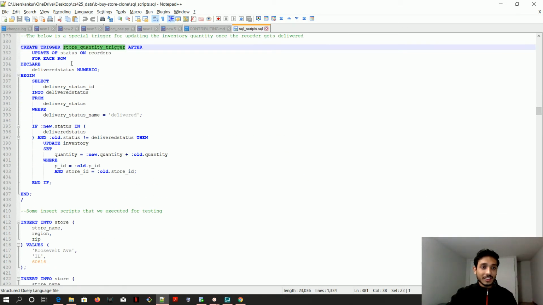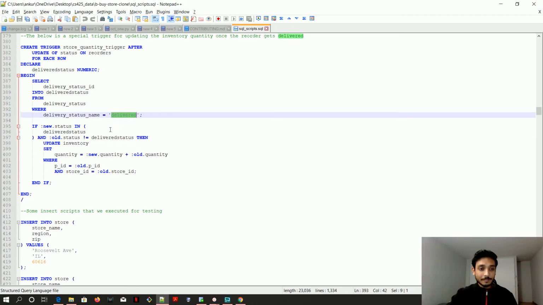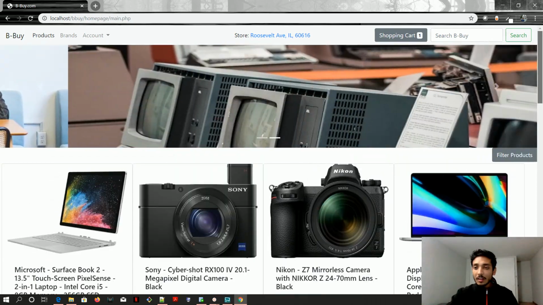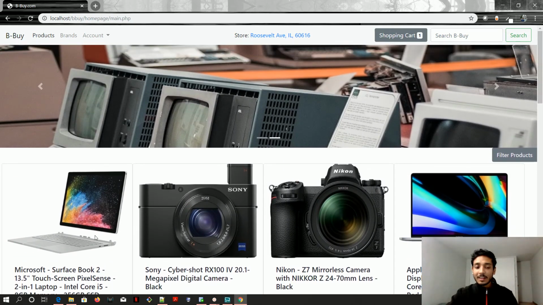So, the store quantity trigger: if the delivery status changes to delivered, then we update the inventory to new quantity plus the old quantity. This new quantity is the reorder quantity, and old quantity is whatever quantity was already present for that inventory. So that's it.